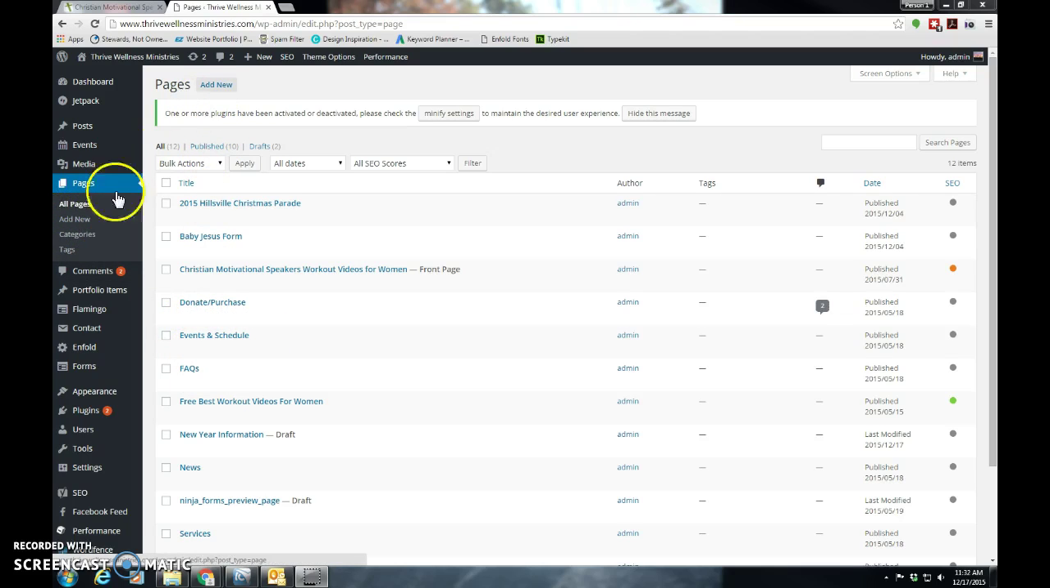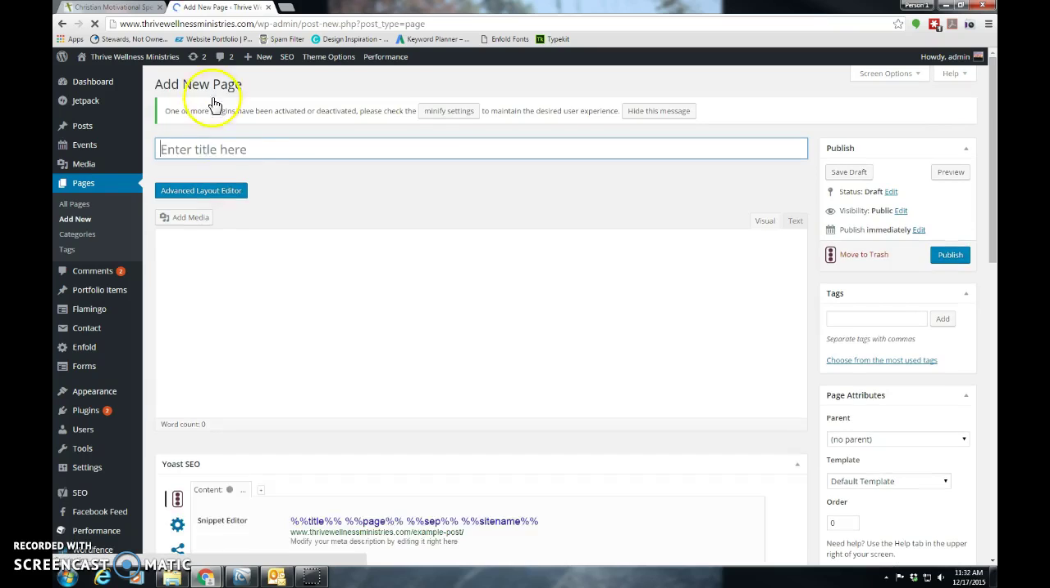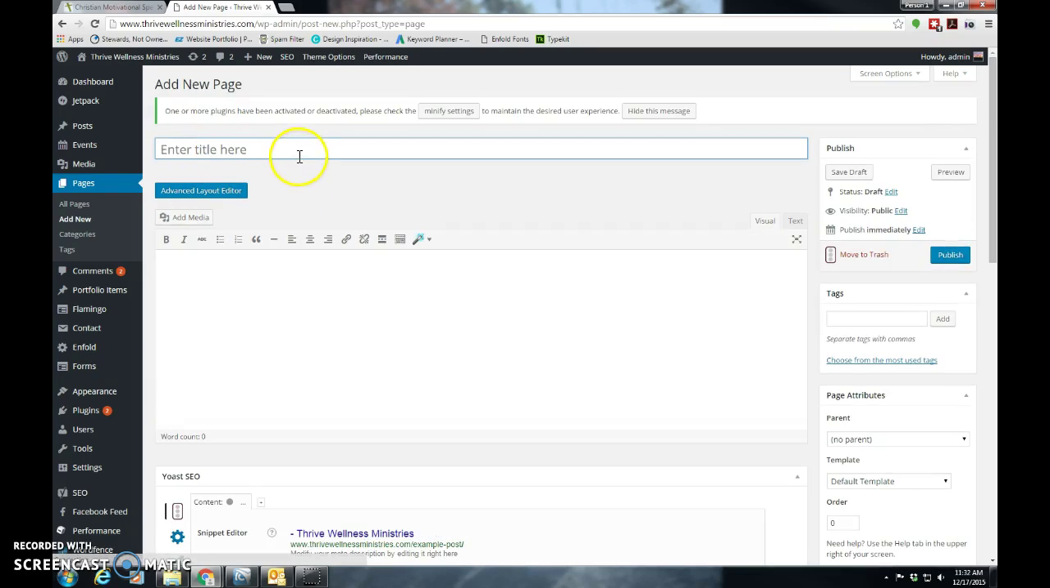Click Add New here, or you can click Add New here. Either one works for you. So once you click to add a new page, you definitely want to give your page a title. Most of the time, that title is probably going to show up on your site already. And if it doesn't, it's just going to be for your reference.